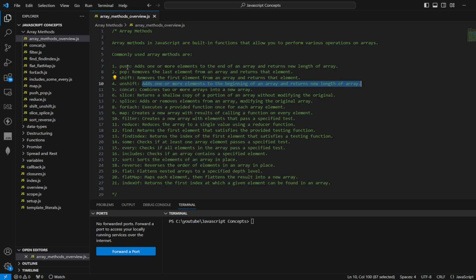The difference between push and unshift is that the push method adds one or more elements to the end of the array, but unshift adds one or more elements to the beginning of the array. And fifth one is the concat method. Concat combines two or more arrays into a new array. Sixth one is the slice method. Slice returns a shallow copy of a portion of an array without modifying the original array.